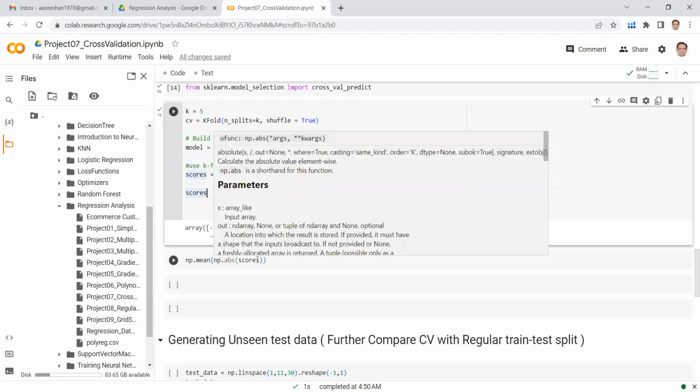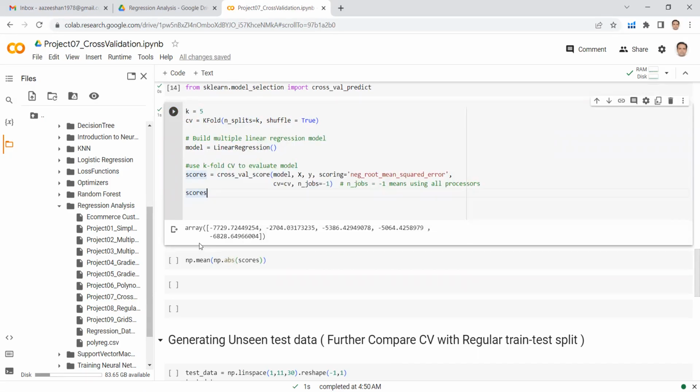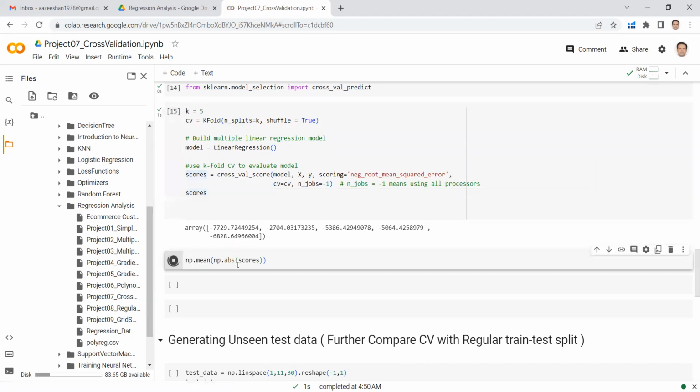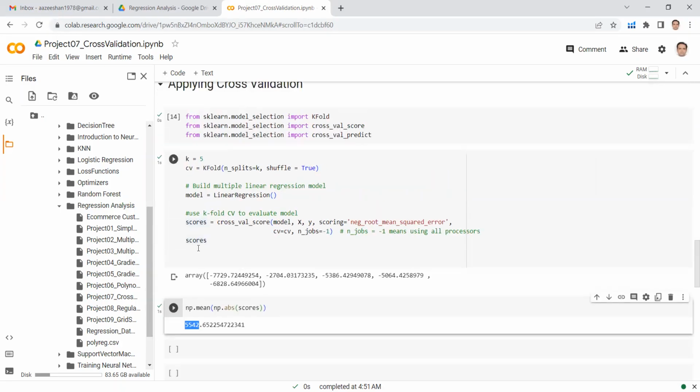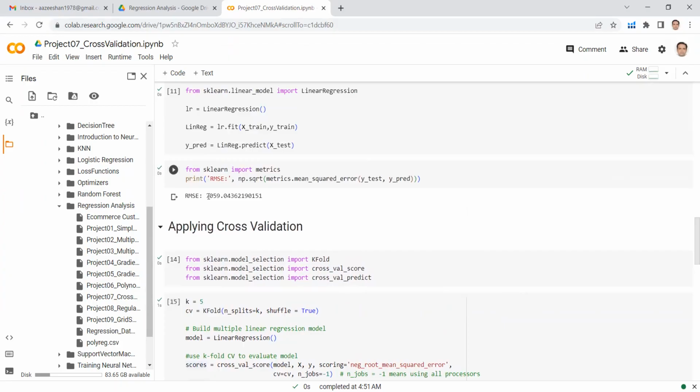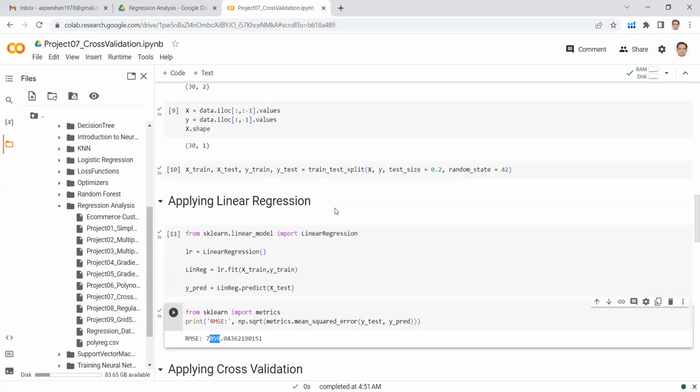So we are taking the absolute value of the scores and then we are taking the mean of all these 5 values. When we calculate the mean, we will get the value 5542. Now this 5542 is the root mean square error, which is calculated after a cross validation split. And that was the error which was calculated after a regular train test split. So I will call it a regular train test split because it is other than the cross validation split.